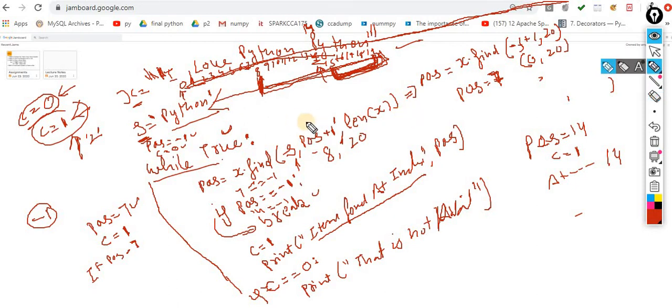In the third iteration, the position is 14 plus 1. That means now what criteria do you have to follow? 15 to 19. You have to run from 15 up to 19, as you always know very well. Now what is it returning this time? This time there is no Python. The word is YTHON, which is not equivalent to Python. So what output will I get? I will get -1.